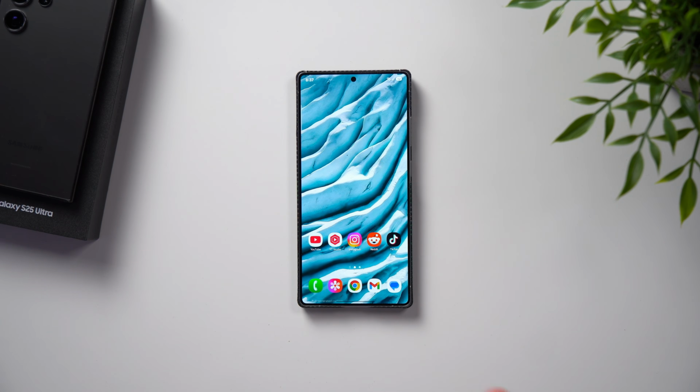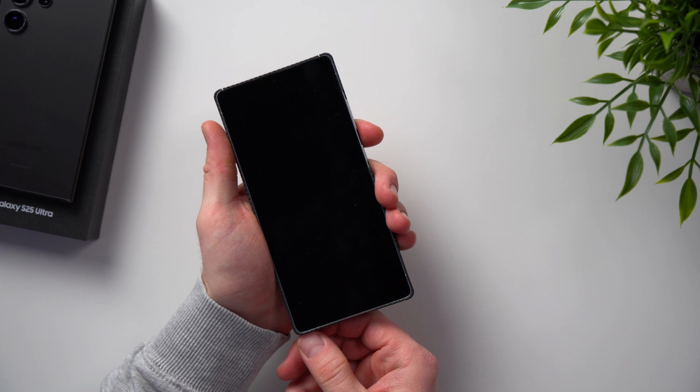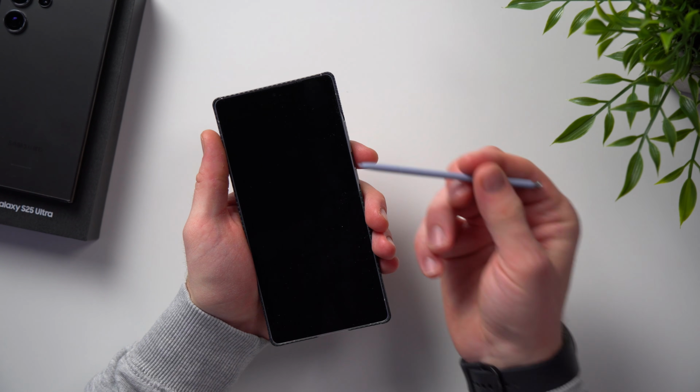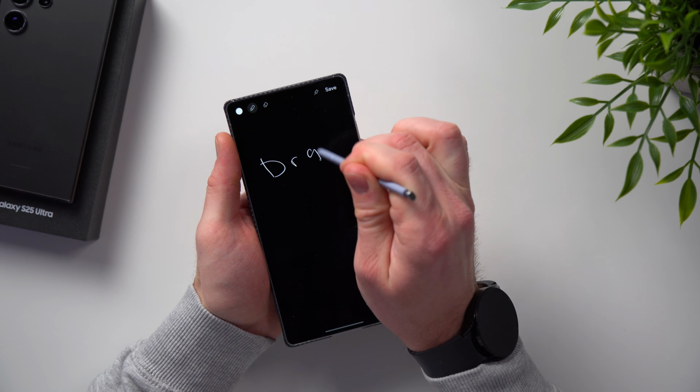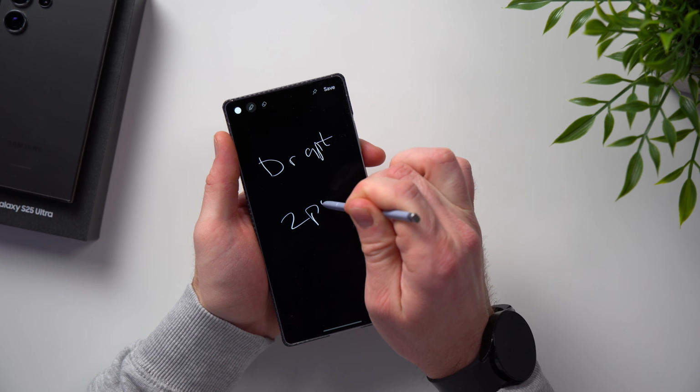Now this next trick has to do with the S Pen, and I use this pretty much every single day because I'm a very forgetful person, and if something isn't right in front of me, I'm probably gonna forget to do it. So what you can do is when you go to your lock screen and then take out your S Pen, you will be able to write on your lock screen. So let's say I have a doctor appointment, I can write that here at 2 p.m.